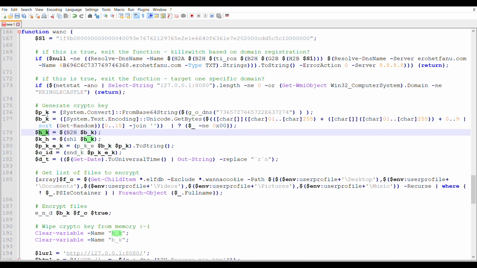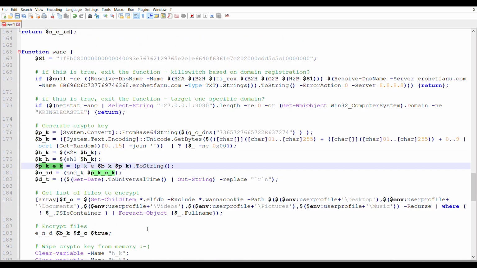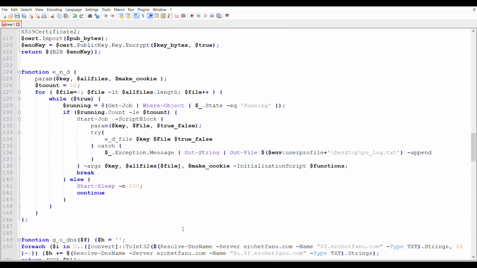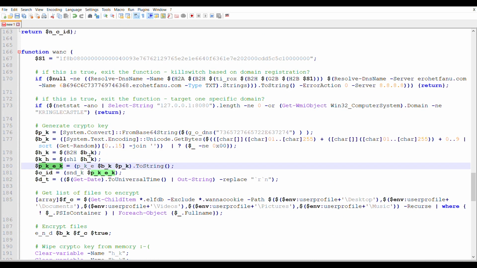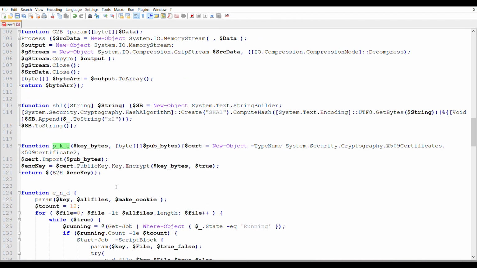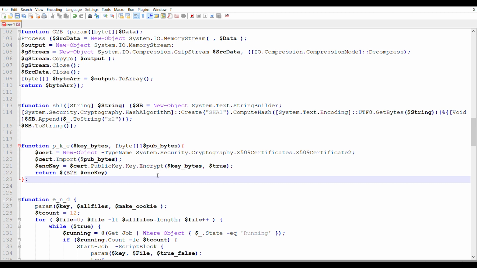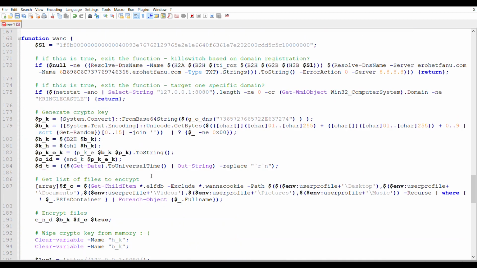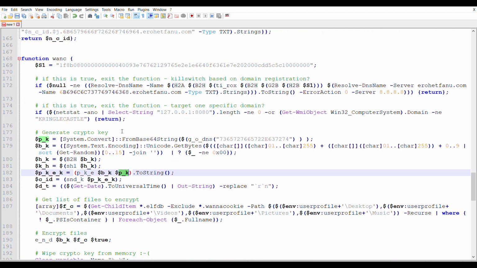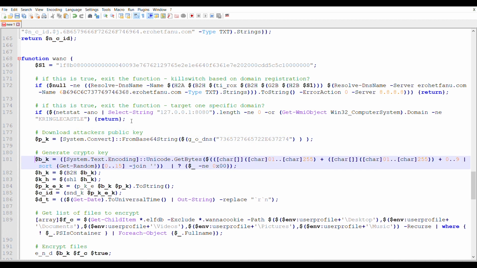But if we follow the life of b_k a little more, we see it's also used as a parameter in a call to the pke function, which looks to be encrypting our victim's cryptographic key with a public key. Here I've continued to tidy up and annotate the code to piece together a more detailed picture of the malware's operation. After testing for the kill switch and verifying the code is running on the intended target's machine, a public key is downloaded via the same DNS method that was used by the dropper.